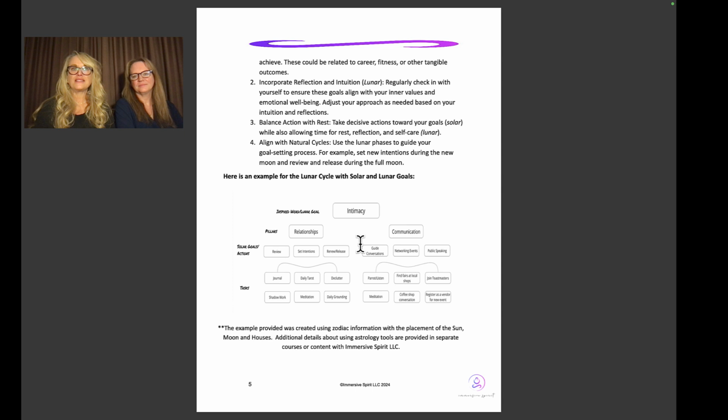Now, under each of these bite-sized focuses, we will want to create 3 solar goals. A great reminder about solar goals, they are the action-oriented tasks that keep your clarity and focus on the pillar above. In the example we are looking at today, we have defined these solar goals as review, set intentions, and renew, release for relationships. Under communications, there is guide conversations, networking events, and public speaking. So in this example, we needed to go a little bit further in the solar goal definition and add some additional tasks, as their solar goals for this person were not narrowly enough refined to be actionable.